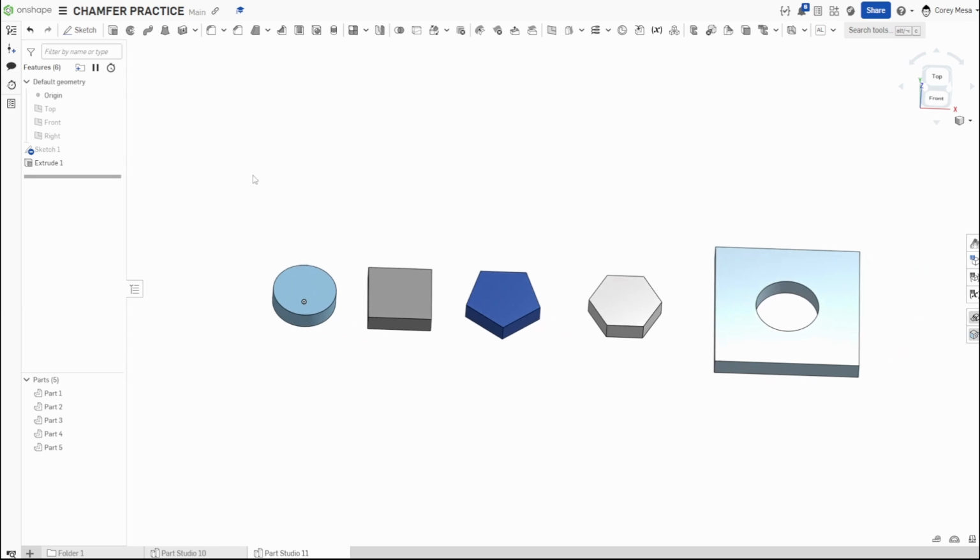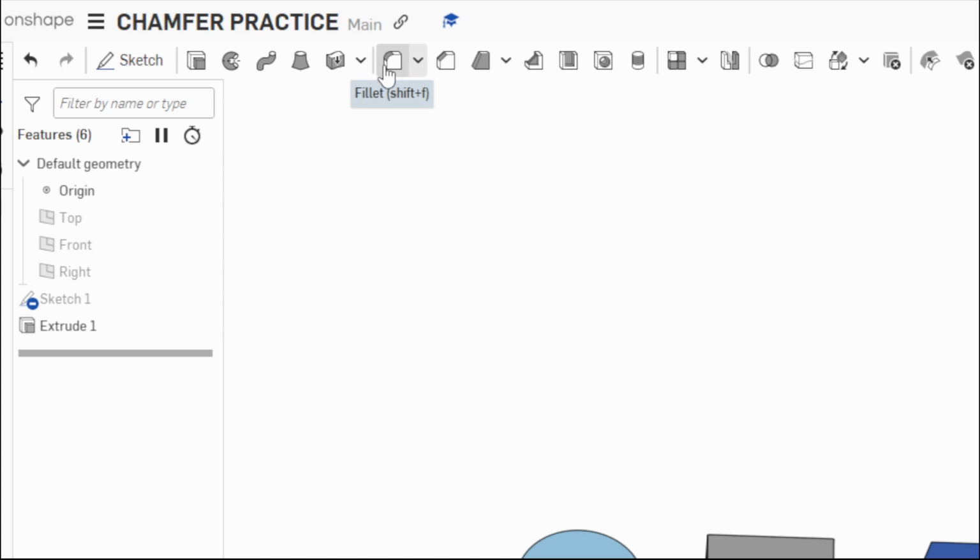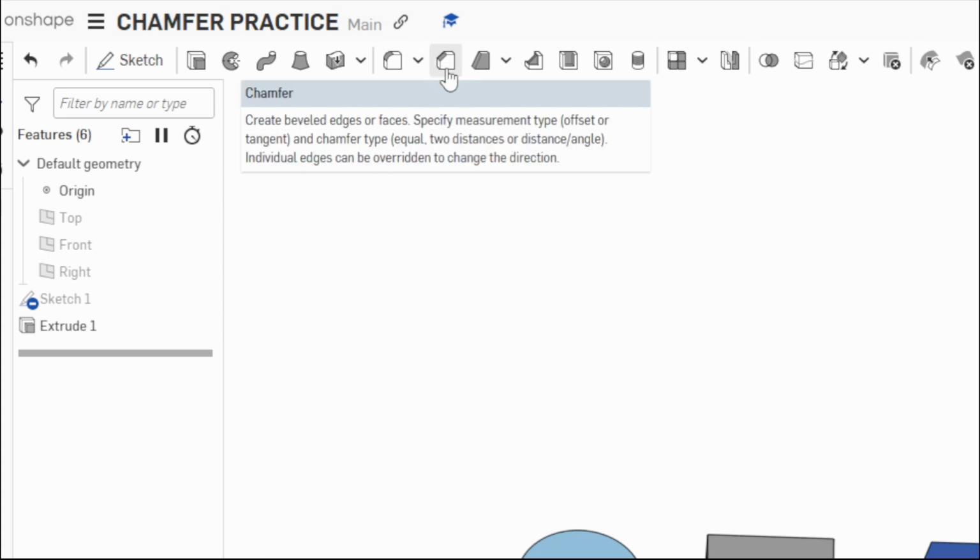Okay. So now if you follow me up to the top, now that we have our basic geometry figured out, we've talked about the fillet tool. Today we're going to be talking about chamfer. And if we hover over, a chamfer creates a beveled edge or face. You can specify the measurement type. You can do an offset or tangent, and the chamfer type equal to distance or distance and angle. Individual edges can be overridden to change the direction. Basically what we're going to do, I look at this as we're going to cut some corners, and instead of rounding them like we do with a fillet, we're just going to literally shear it off.